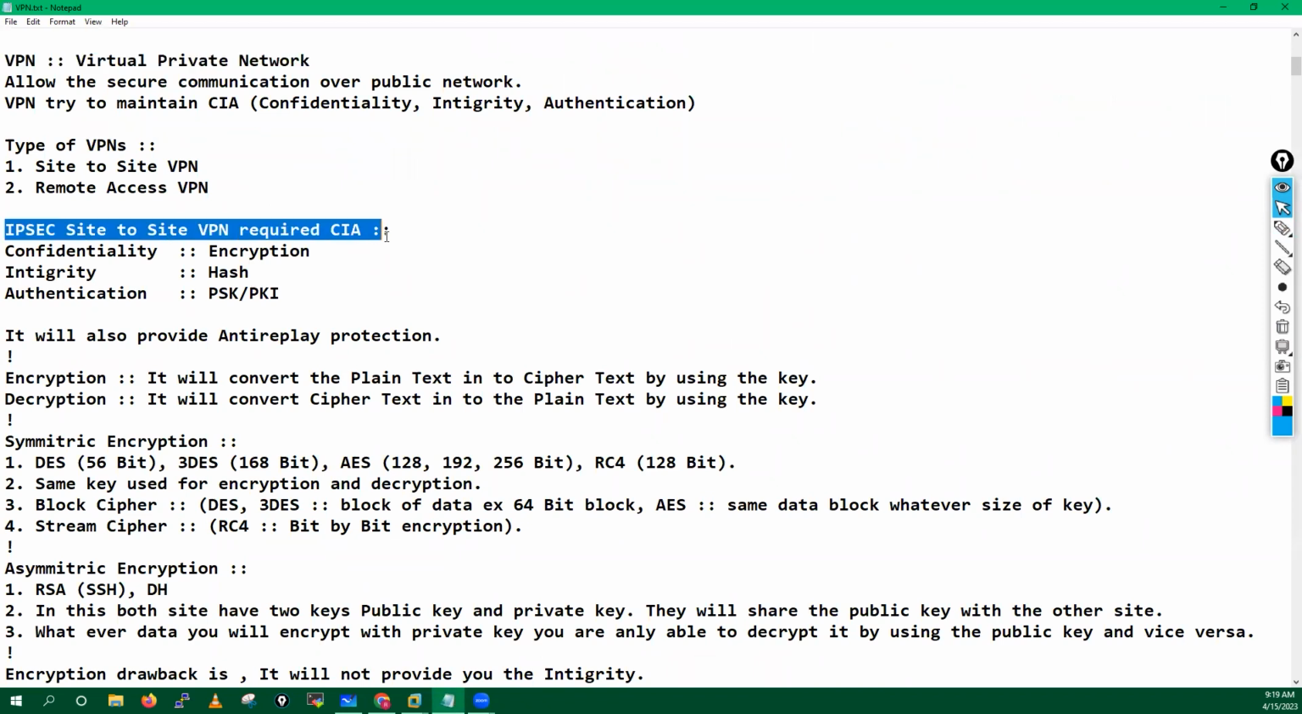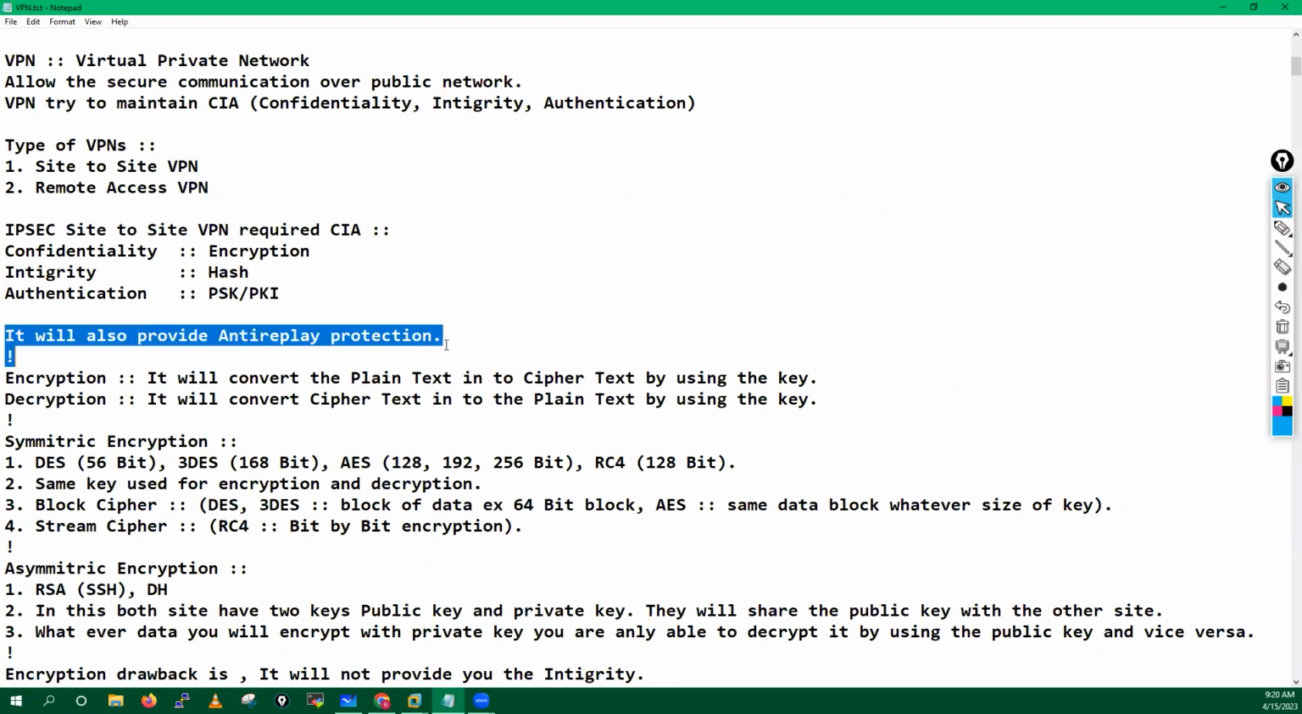IPSEC site-to-site VPN requires CIA. Confidentiality in your data, we will maintain with the help of encryption. Integrity, we will maintain with the help of hashing. Authentication, we will maintain with the help of a pre-shared key or with the help of public key infrastructure, which is your certificates. It will also provide anti-replay protection. So your IPSEC VPN will also have inbuilt protection against anti-replay attacks.